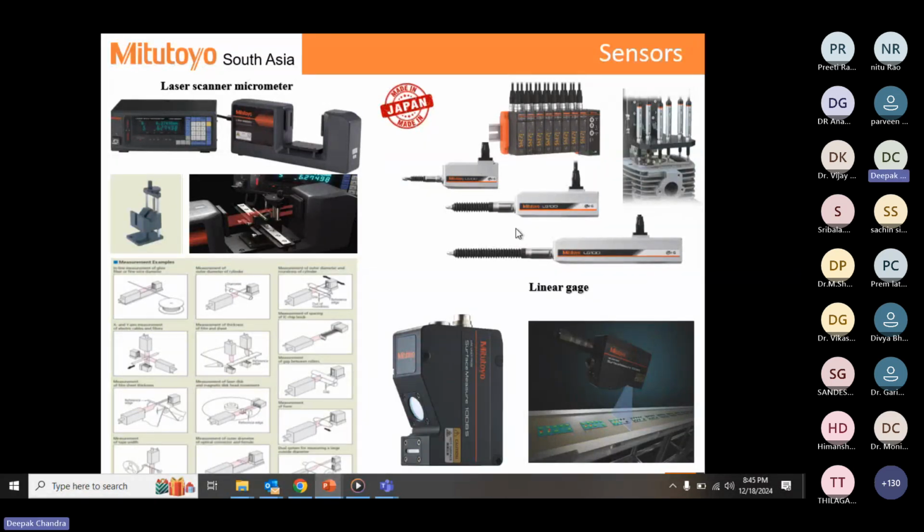And these are the linear gauges. If you want to check the flatness of a component, or the depth of a component, such linear gauges are required.